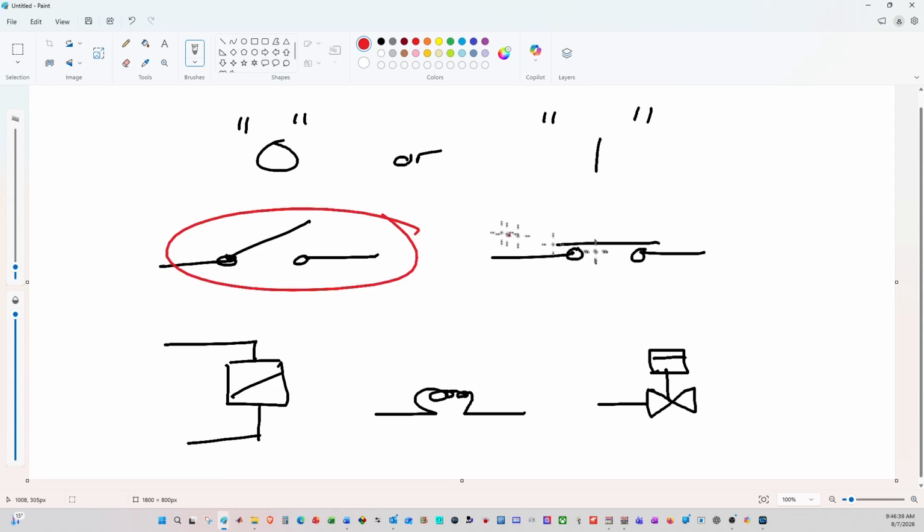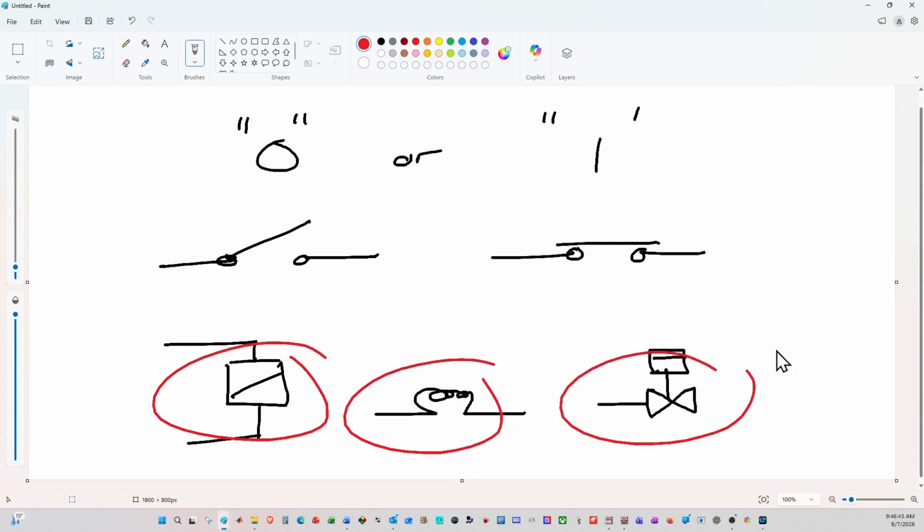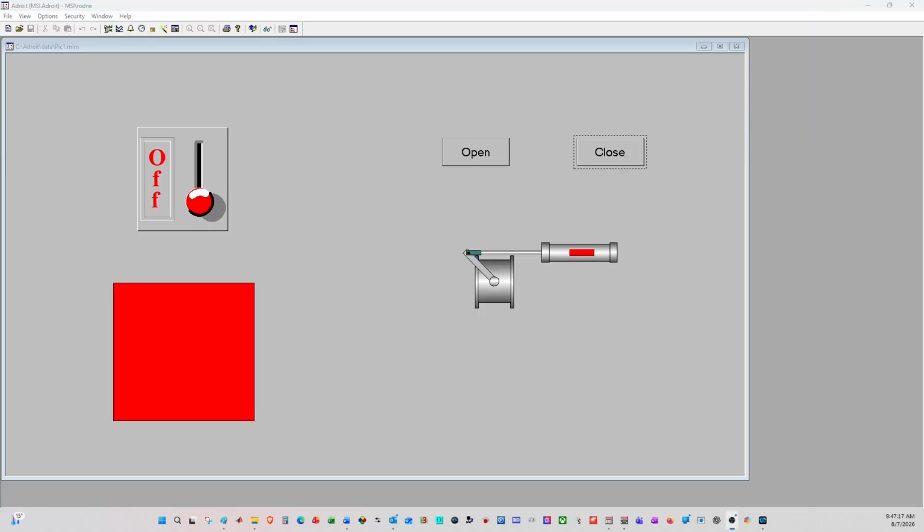We could have a potential free contact that is present or not present, or maybe you'd like to switch on a relay or a light or a solenoid of an electric actuator. It doesn't make a difference. Whenever a signal is going to have one of two statuses, it's going to be referred to as a digital signal. You will use these extensively on your human-machine interface.